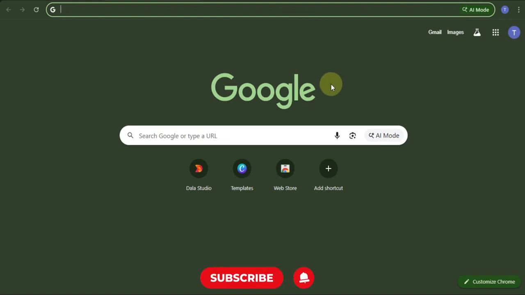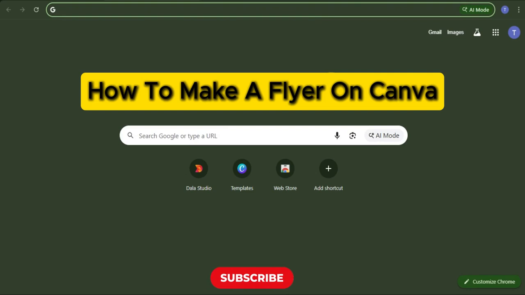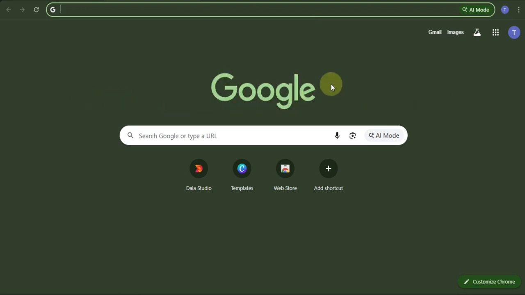Today I'm going to walk you through one of the most useful and fun skills you can add to your creative toolkit, how to make a custom flyer using Canva. Whether you want to promote an event, advertise a sale, share a school announcement, or spread the word about something important, this tutorial will show you exactly how to create a professional-looking flyer from start to finish using Canva for free. So let's jump right in.